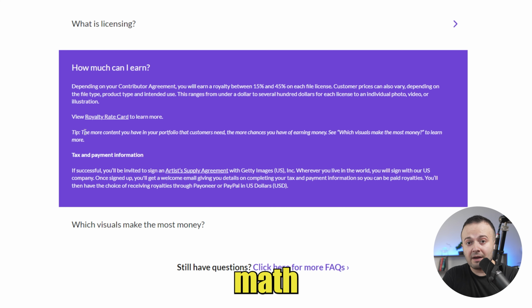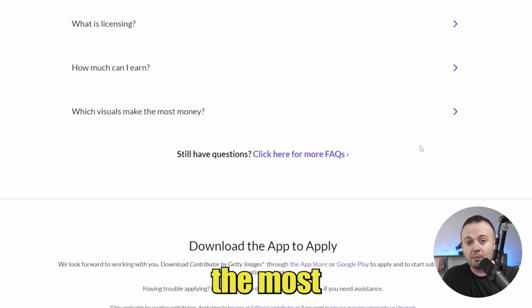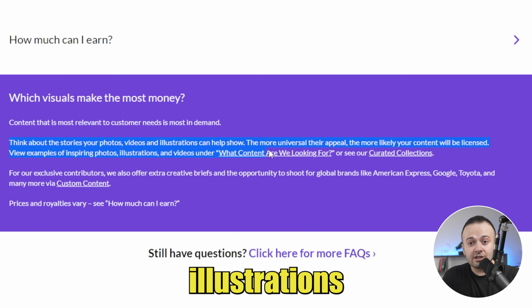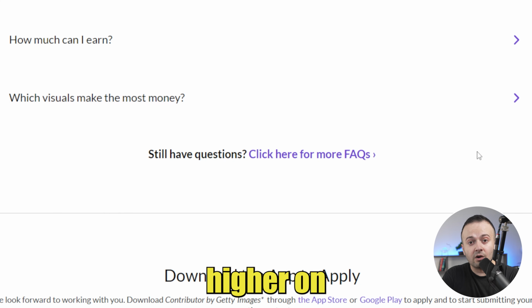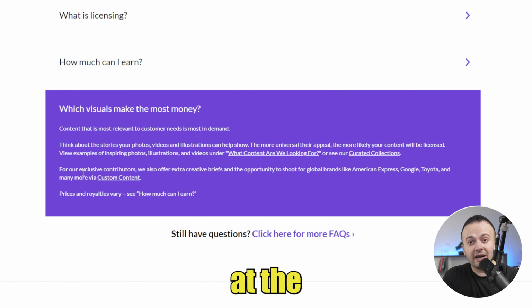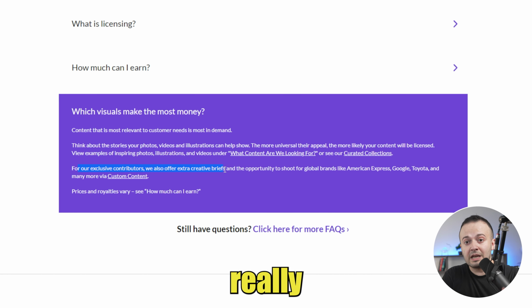It's actually simple math. And what type of content generates the most profit? Well, actually it all depends on what type of content you're comfortable with. Yes, it's true, licensed videos and illustrations may pay slightly higher on Getty Images as non-exclusive. This is what most contributors do. However, at the end it all comes down to what you're really passionate about.